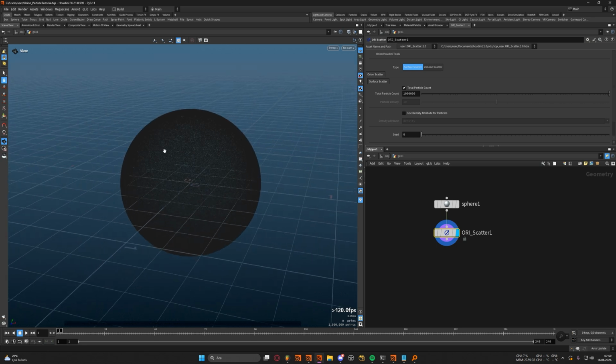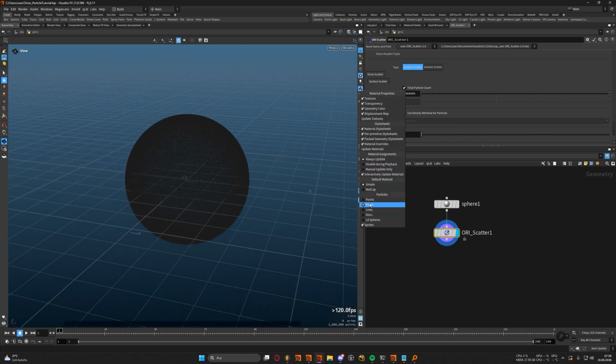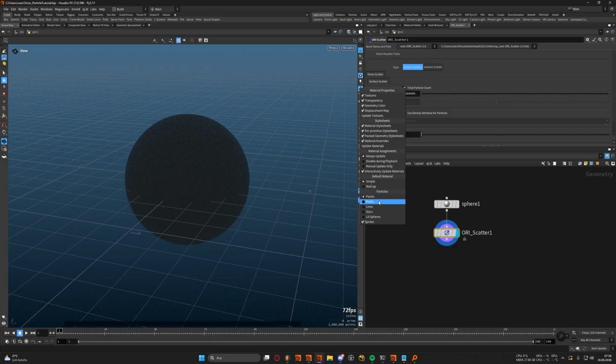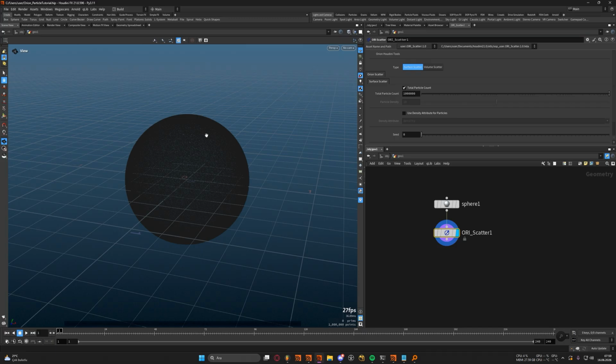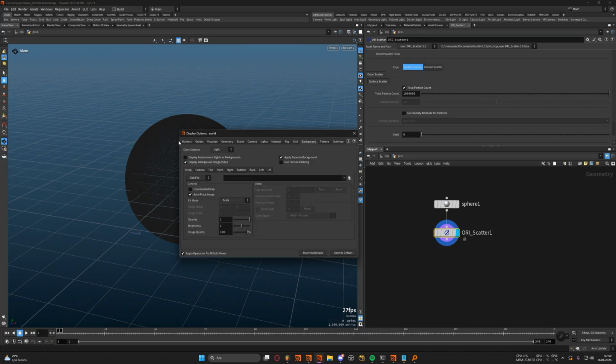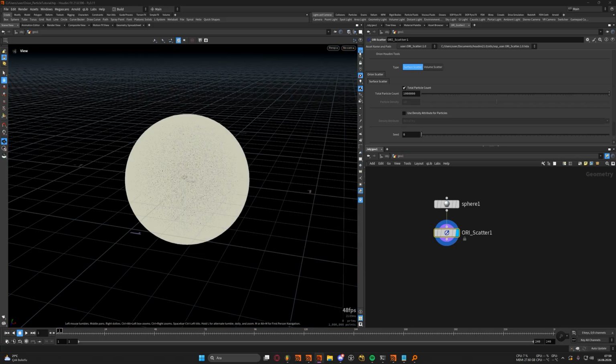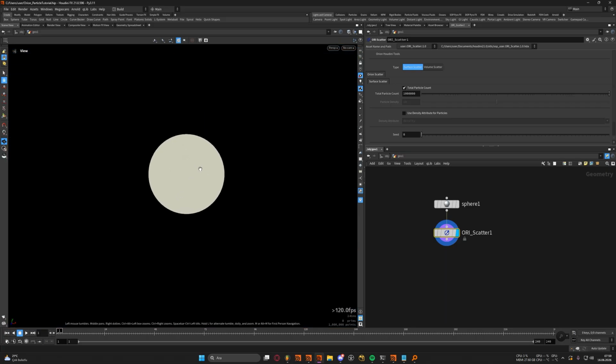For better visualization purposes, I'm gonna switch to the pixels. So it was points. I'm gonna make it pixels from right clicking here. I'm just gonna bring my mouse to the viewport, press D, come to background, color theme to dark, and then I'm just gonna close the ground. And I'm seeing the particles.